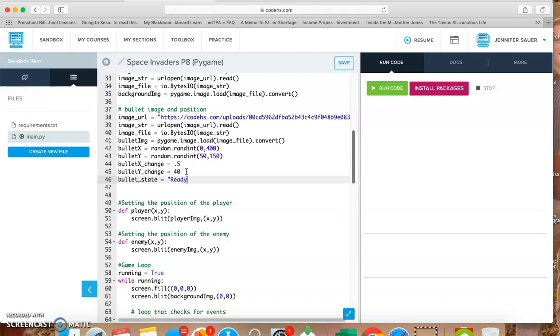equals ready. Okay, so basically the bullet's going to have two states. It's going to be ready or it's going to be firing. So waiting to fire or firing, and that's where we're going to start out. So going back to some of my variables, the bullet is basically going to want to be wherever the spaceship is, but we're going to handle that in a different way.